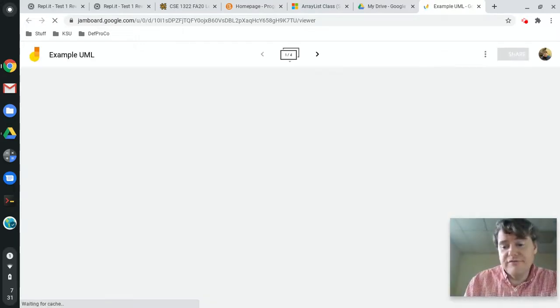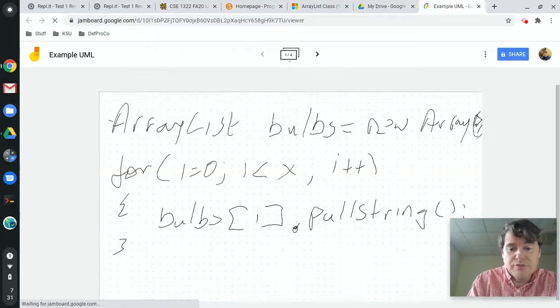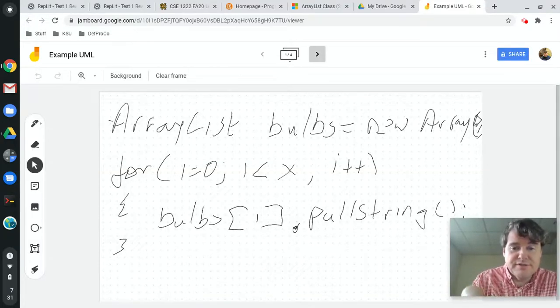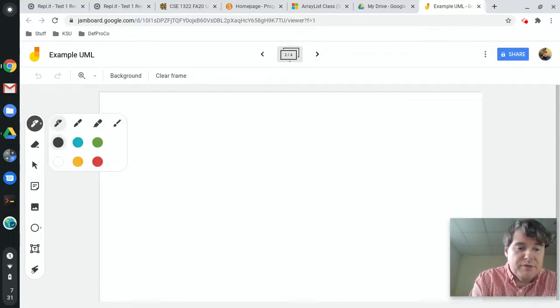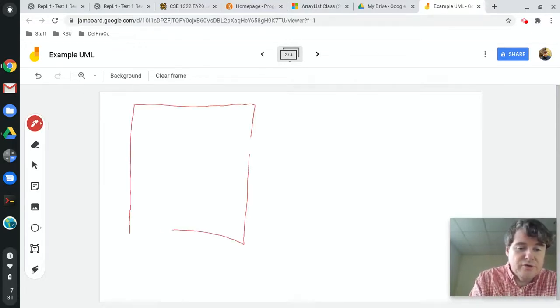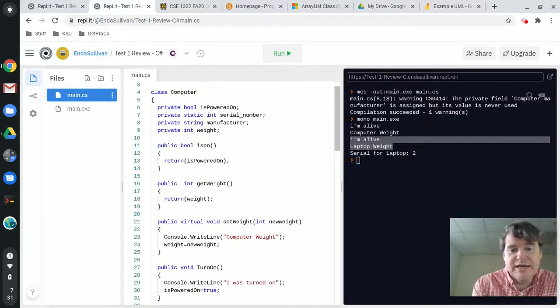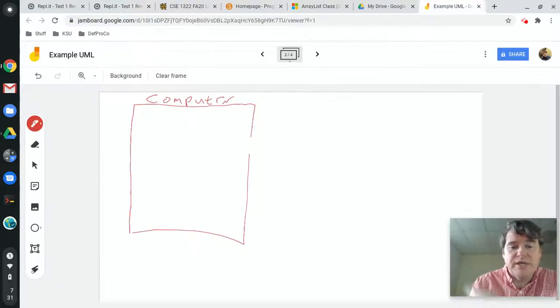All right, so I have a class, and that class is called computer. This is an example from somebody else, so sorry about that. I'm going to make my pen red so it's all nice and clean. All right, so we have computer. And if we go back to my code and take a look at that, it looks like I have 4 attributes that I need to talk about. All 4 of them are private. So we have is powered on, serial number, manufacturer, and weight.